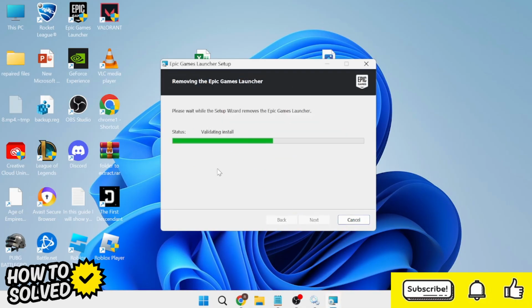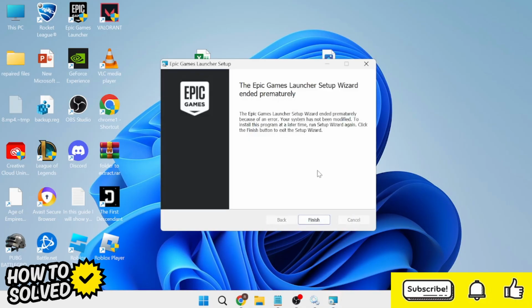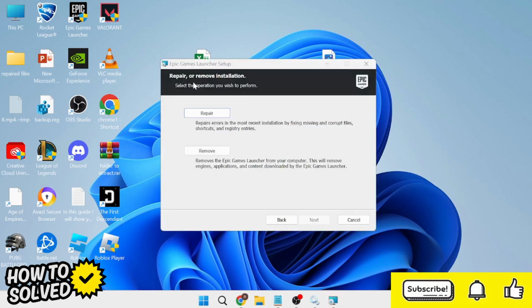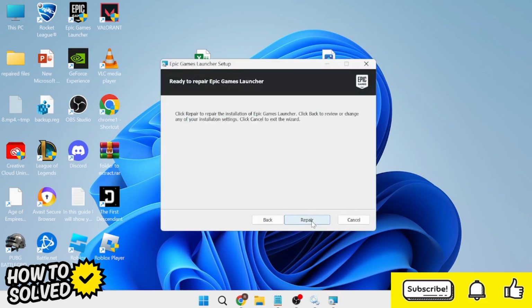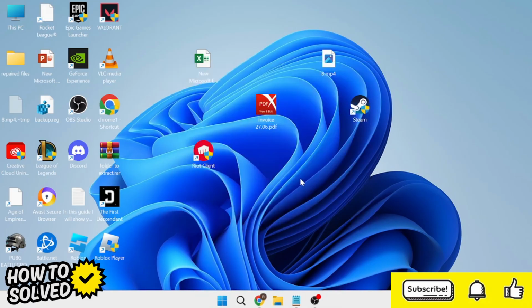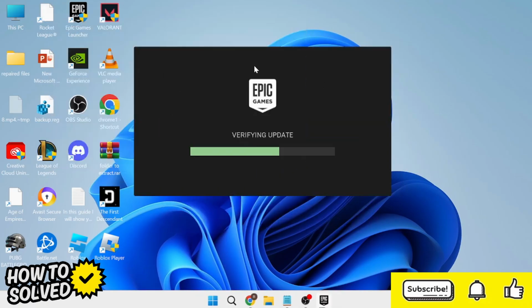And now give this a few seconds to complete, and once that's done we can then hit finish, and then what you'll need to do is relaunch the installer, and this time we're going to click on repair, and then just click this repair button here. And once that's completed, if I now double click on the Epic Games Launcher, you can now see that that's fixed the issue, and the error message has now been removed.